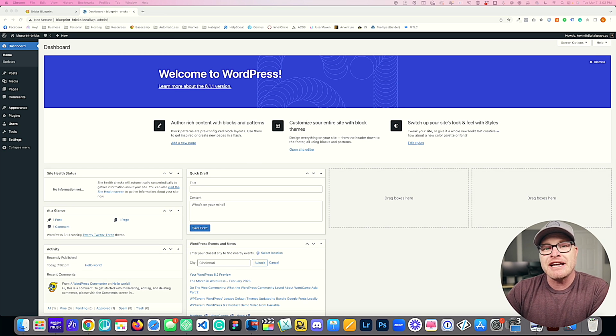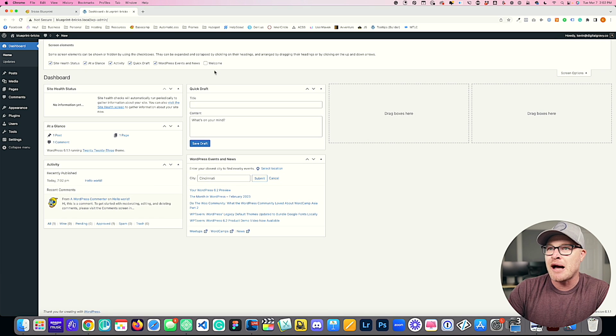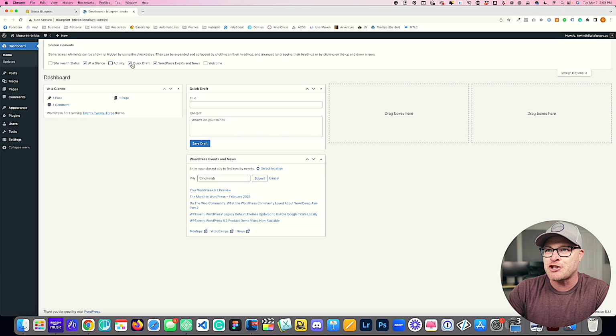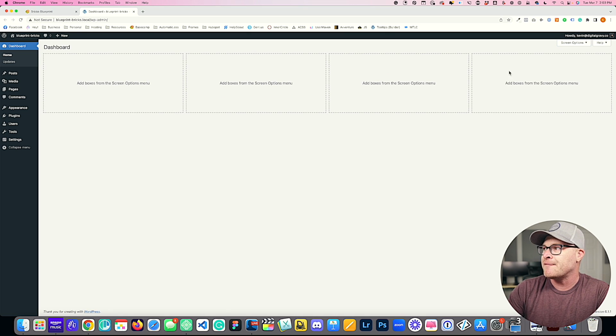The minute you get into WordPress, here's what I do. Maybe you don't want to do this, but here's what I do. I get rid of this notice. I go to screen options and I get rid of every stupid little widget that they try to put on this dashboard. All right, now I've got a nice clean slate to start with.